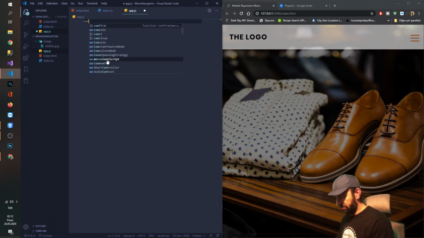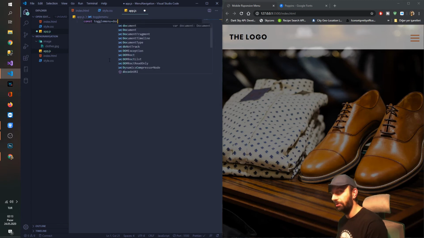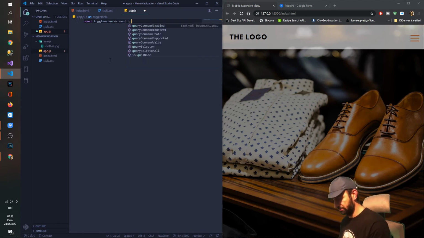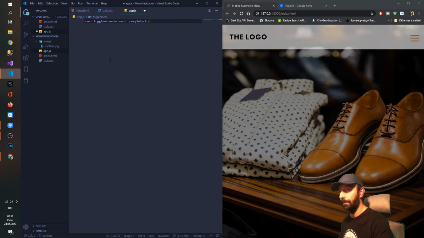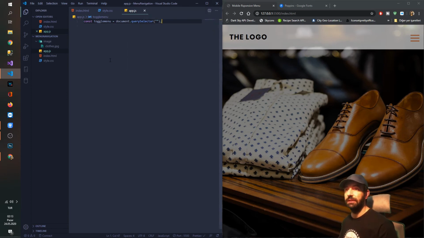So let's grab our controls, const toggle menu equal to document dot query selector. Let me grab this and save, and I will copy this because I'm gonna use it several times and I'm gonna write it all the time. Come here and say our toggle menu.